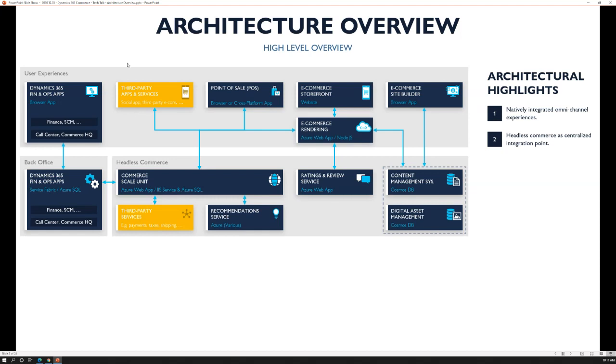But then really most of the other capabilities and most of the other services and applications that we have are built on top of what we call the headless commerce, which consists of our commerce scale unit, which is the central web service that hosts all our business logic for our channel side components. It's based on Azure Web App and Azure SQL when it's actually hosted within the cloud, but there's also a flavor of it that's hosted on-prem that's actually using IIS services and SQL Server. Sorry, SQL Server is missing here, but it should have been called out.